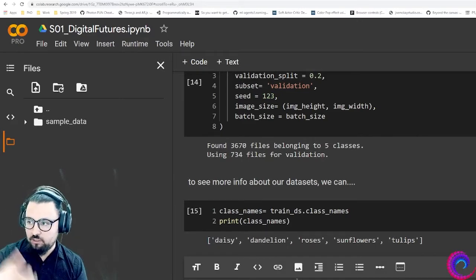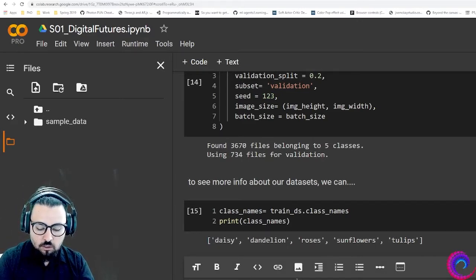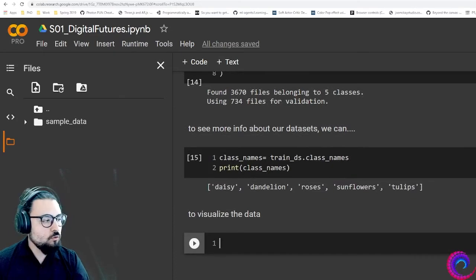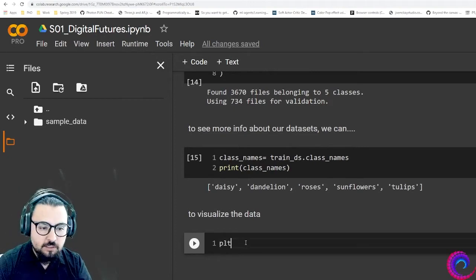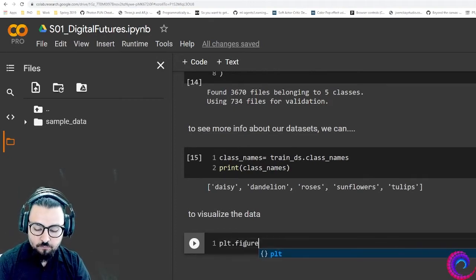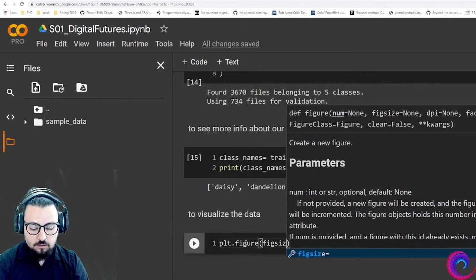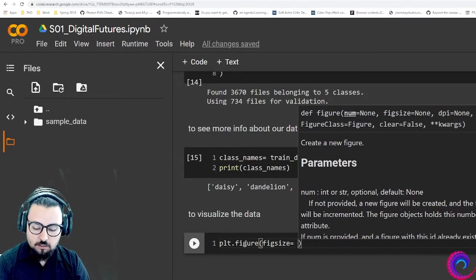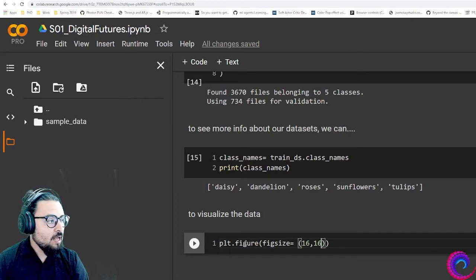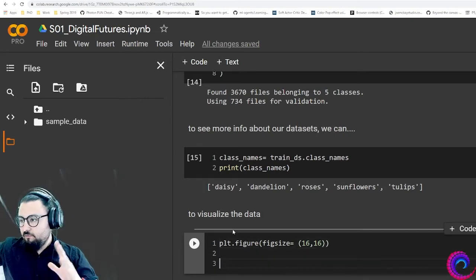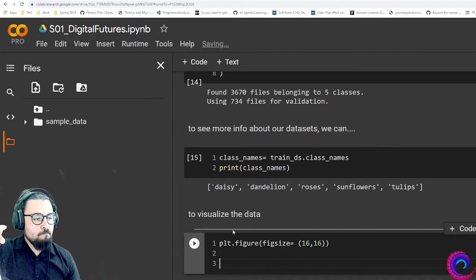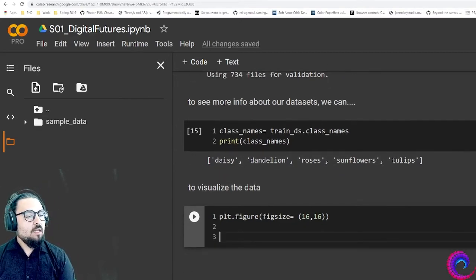So to visualize the data, we will do the following. We will create a plot. This is why we're using matplotlib. So we will say plt.figure, and we will specify the figsize. In this case we feed a tuple, 16 by 16. What does this mean? This means that we will create a figure, basically a grid of 16 by 16, that will contain a certain amount of images that I will specify now.